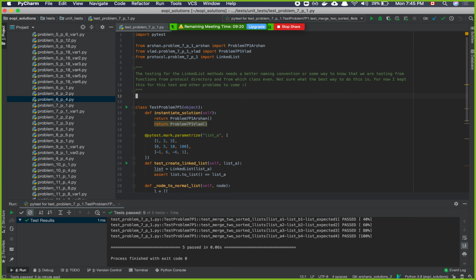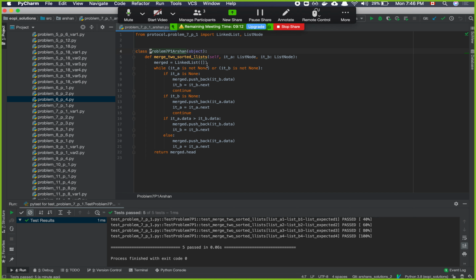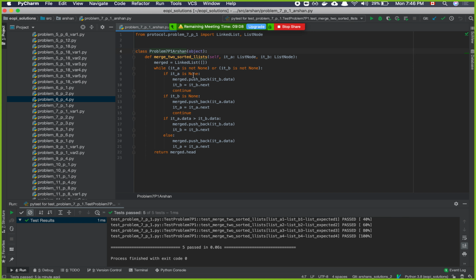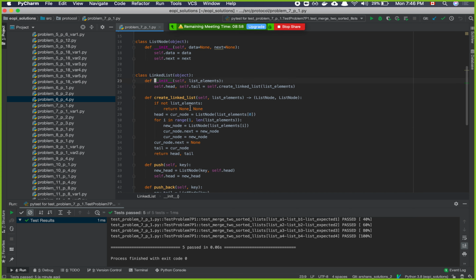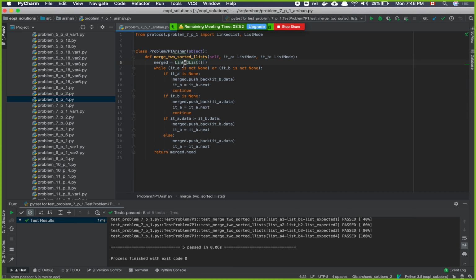My solution is not as nice as yours. I really like that. But I was just thinking differently. I just passed in the list nodes. While this is not none or the other one is not none, I would push. I made a merged list, so this merged is a linked list, and I added a push-back method that basically just pushes to the back. Then I just did merge dot push back b.data and so on, and at the end I went through the rest of the list, which is the ugly part. Near the end I just had to return head because of the way the test was set up.